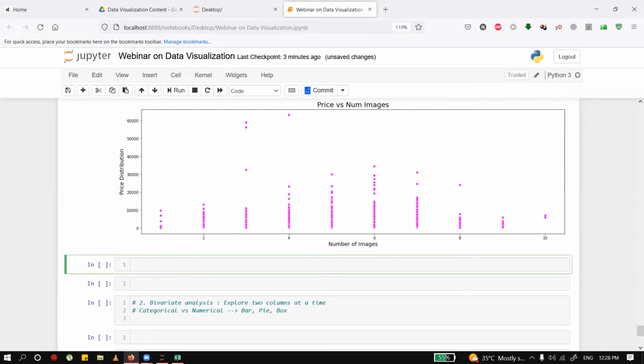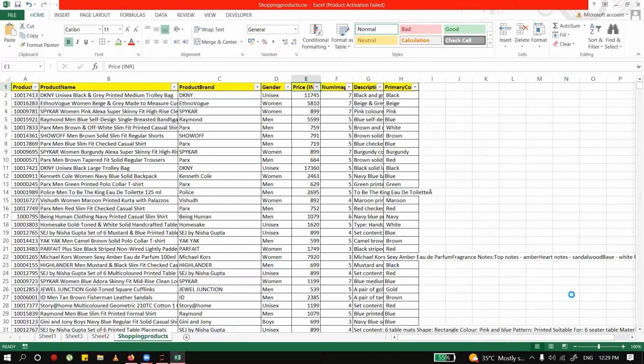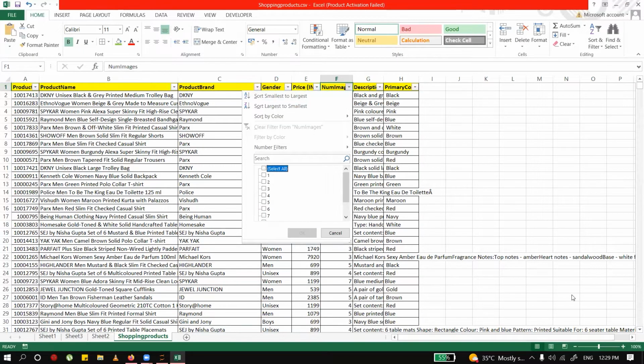For that, we can quickly run a query. So yesterday I mentioned that I will make some pandas queries side by side. So number of images greater than 10. Query is like filters in your Excel. So number of images is 10.